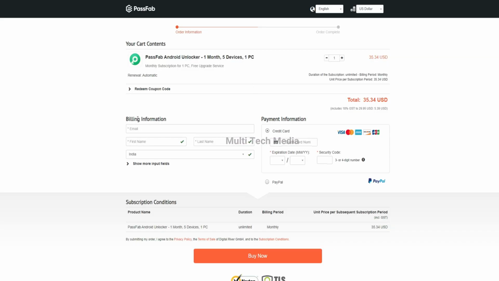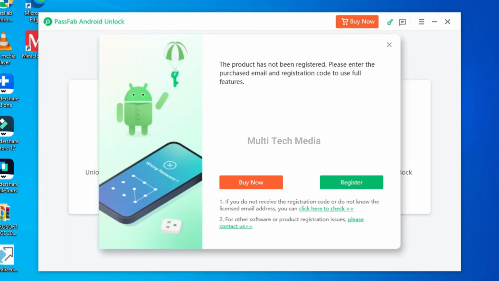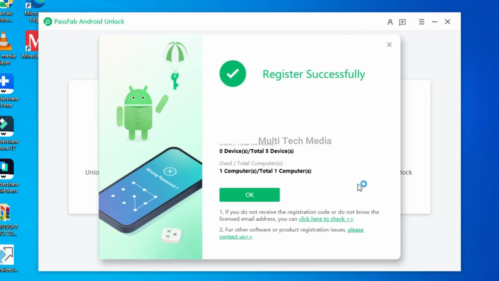Here you need to complete the billing and payment information. I choose PayPal for payment. I quickly received the keys via email. Launch the tool to start. Here on the main screen, you have the option to enter the key with login details. Fill in your key and done. Now follow the steps with me.